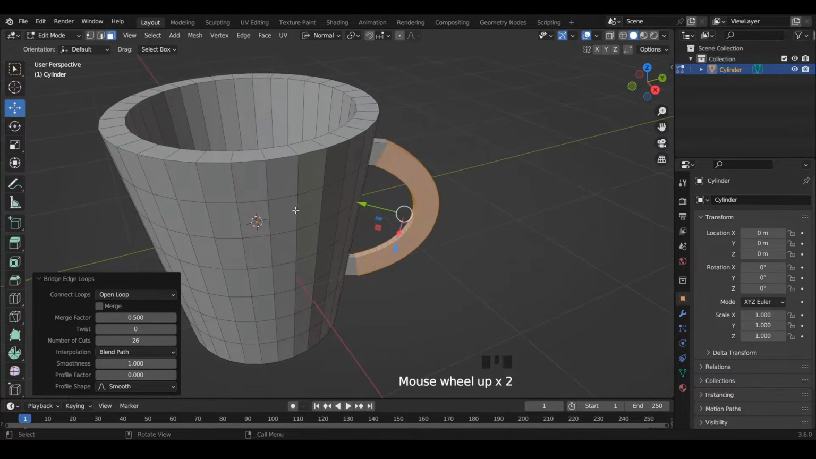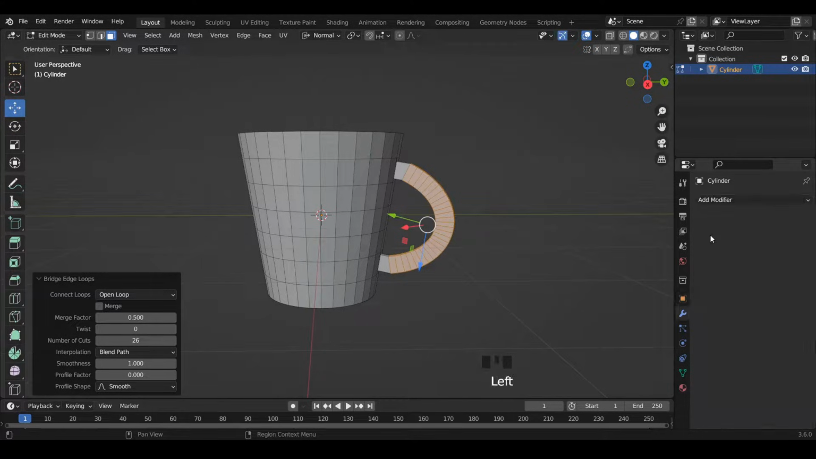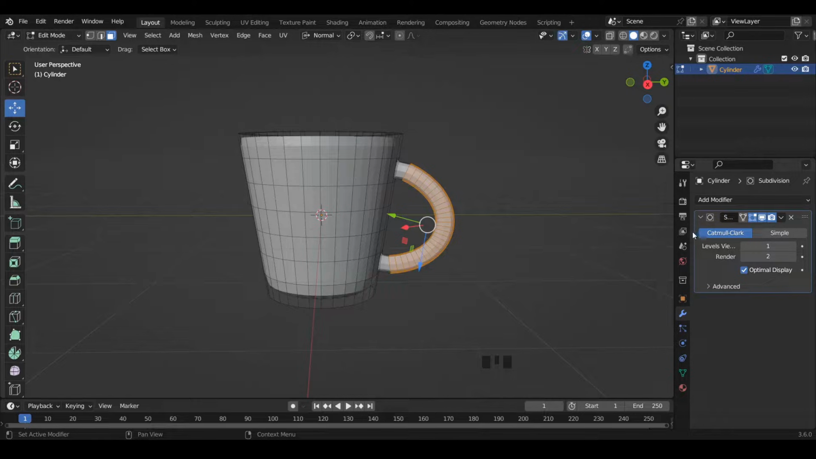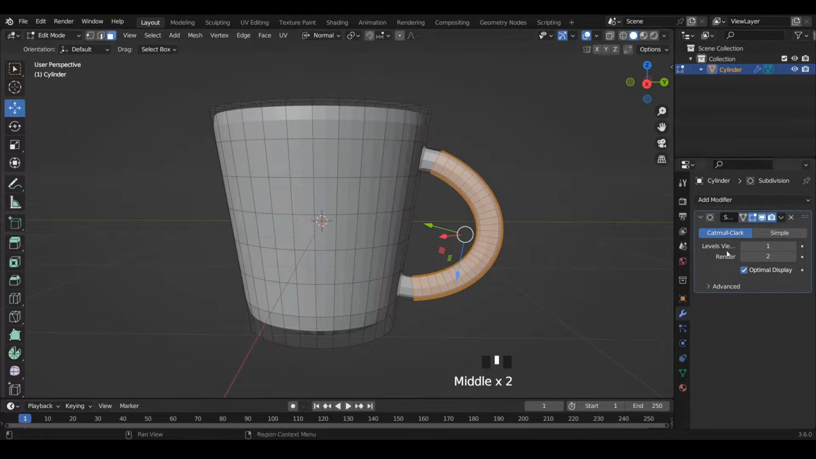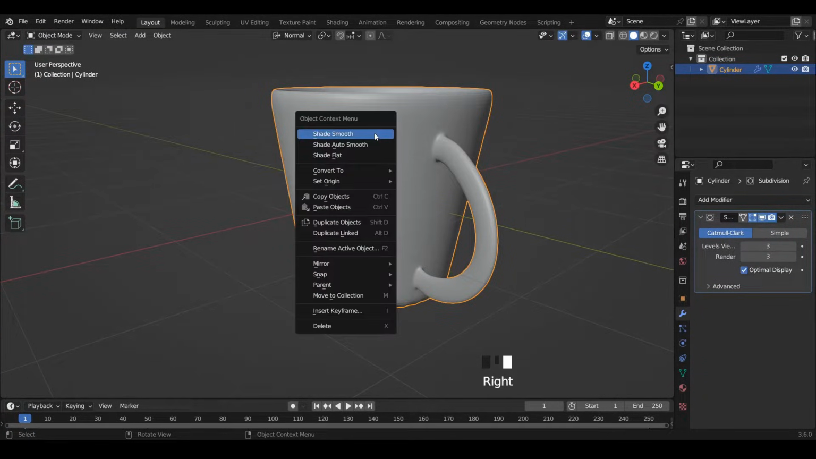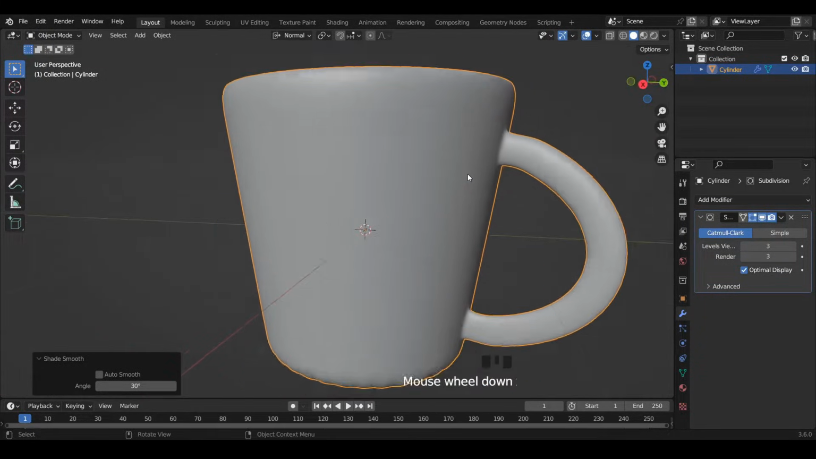It looks okay, but to make it even better we need to add a subdivision modifier, or subdivision surface. And now it might look a little bit weird, so we may change these values a little bit. Now we can go into object mode and shade smooth. Now it will look much better, much much better.